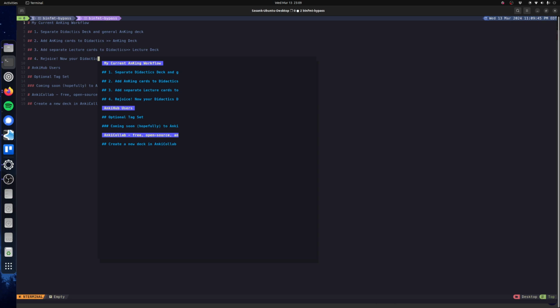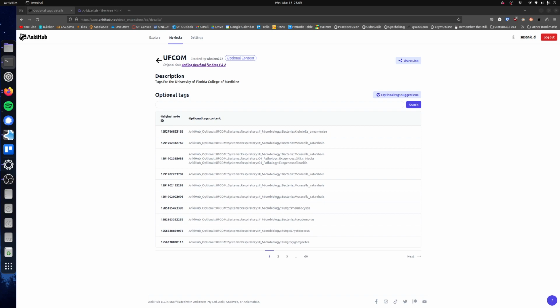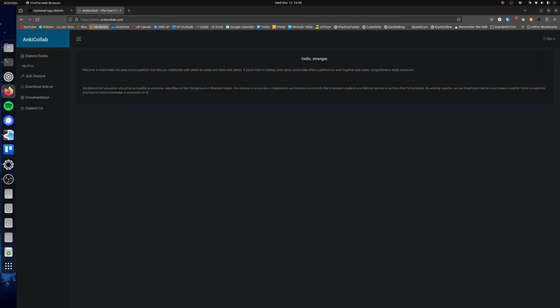However, it's coming soon, hopefully, to AnkiCollab. What is AnkiCollab? So AnkiCollab, sorry, we've gone from light to dark over here. AnkiCollab is an add-on that does similar things to AnkiHub, but it's entirely free and open source. It's rather new and not as well built out as AnkiHub, but I'm talking to the creator of AnkiCollab to hopefully get the optional tag set feature included soon.